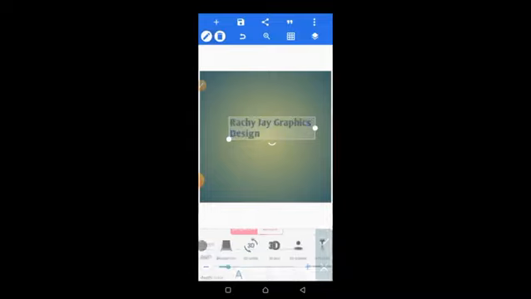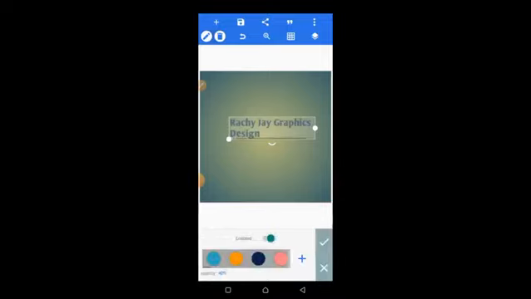That's about it. So in the next class, I'll be teaching you more of the other icons and other tools. This one is shadow, if you want to give your write up shadow, and this is reflection. If you want your write up to reflect, that is the function of it.